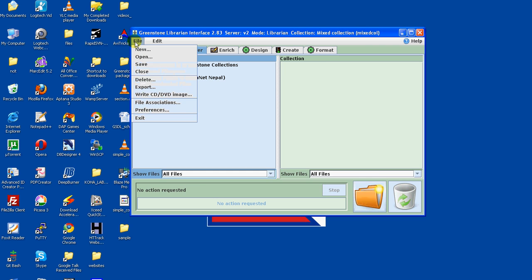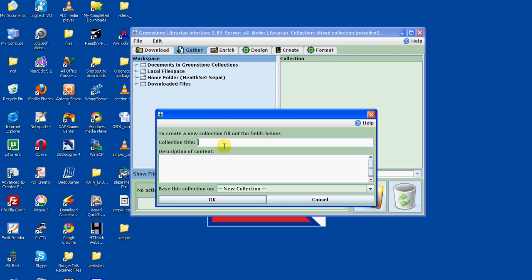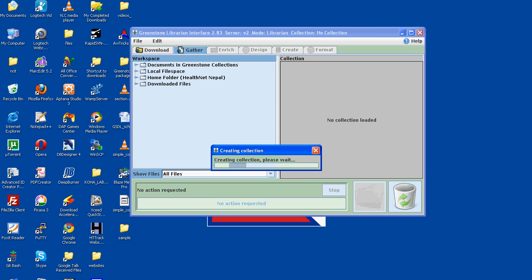Let's build a new collection. Name it as mix collection. And in the description, it contains different types of documents, and the new collection is based on new collection.